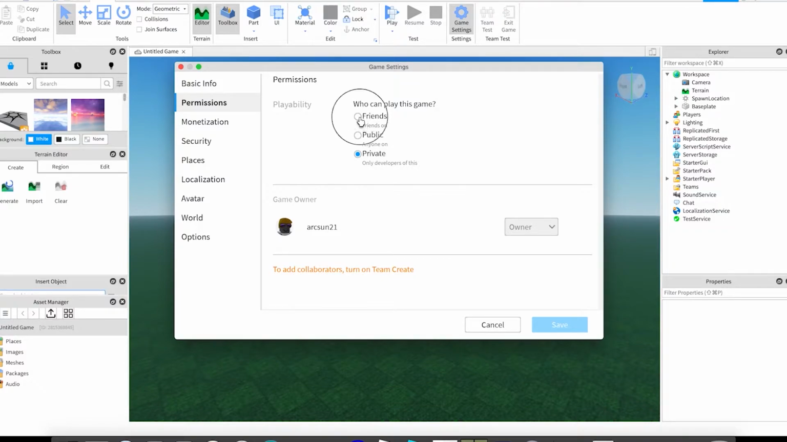I would suggest that you set it on friends, which means that if you send this link around to all of your friends who are on your friends list, then you're all able to play this game without any interference from anybody in the outside world. And of course, you would trust your friends.